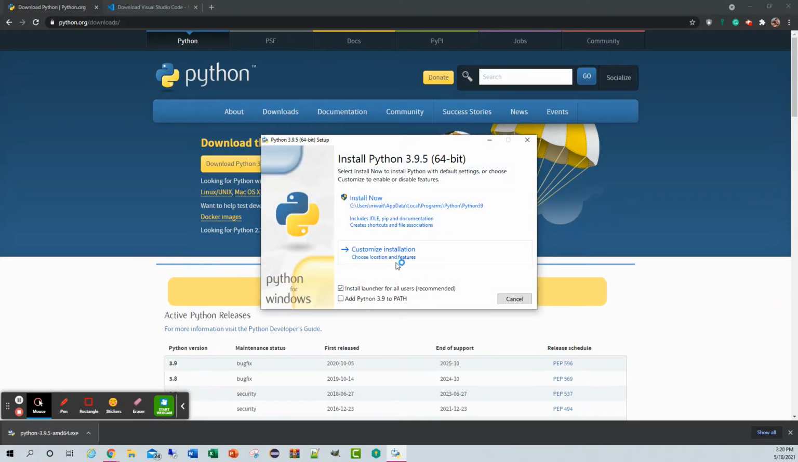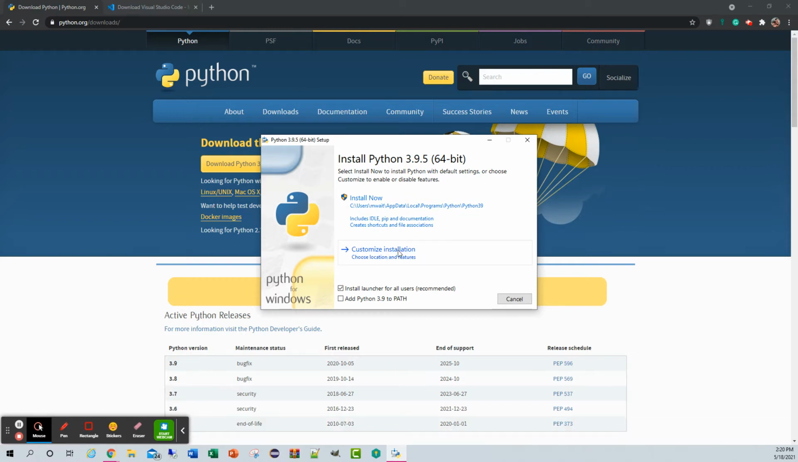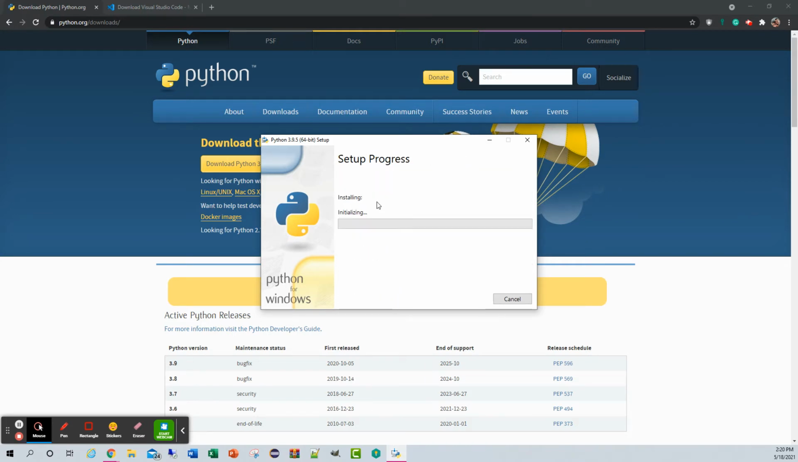If you need to customize where to install, this would be where you want to do the install. Before we do that, we want to add Python 3.9 to our path. And because I don't need to install this in a different path or any customizations otherwise, I'm going to go ahead and just use the install now. Click that. I did get a security pop-up asking me if I wanted to allow this, and I went ahead and said yes.